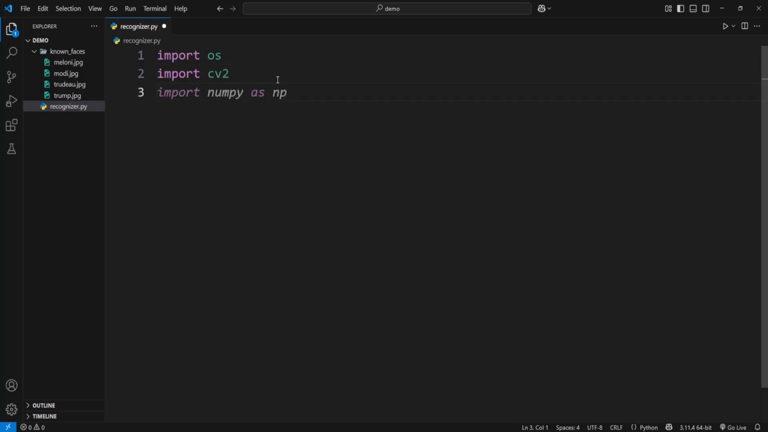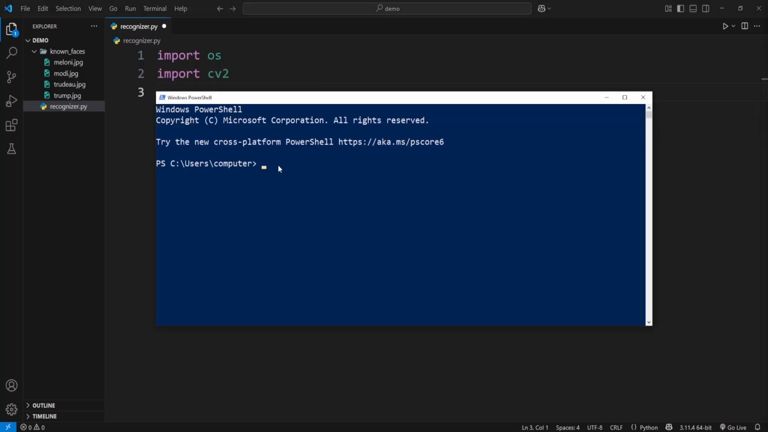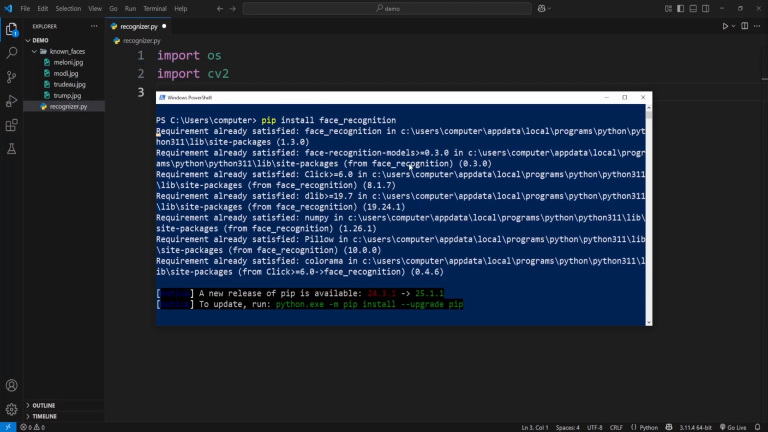With that, we need to import another module. But first, we need to download this module. And our module name is face_recognition. So let's open the Windows PowerShell and try to download this module. To download this module, you just need to type pip install face_recognition. Then you need to hit enter. After hitting enter, as you can see, requirement already satisfied because I already downloaded this module.